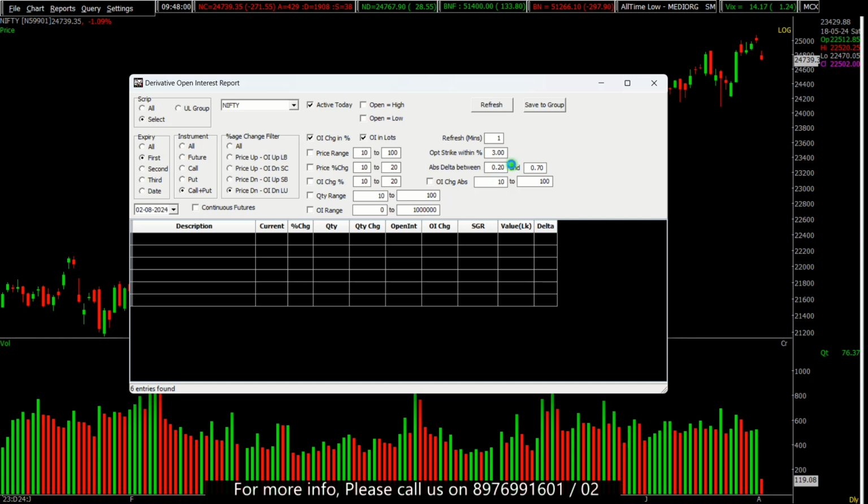Then, as I have said, absolute delta between 0.20 to 0.70. So this is another filter. Like I only want the liquid strike prices, or I can say the strike prices where there can be a big move. So I can also set it to 0.3 to 0.70. So the strike prices which give me a movement, only those will be available over here.